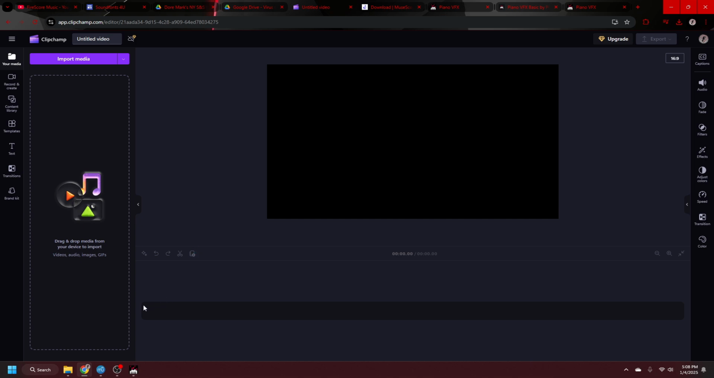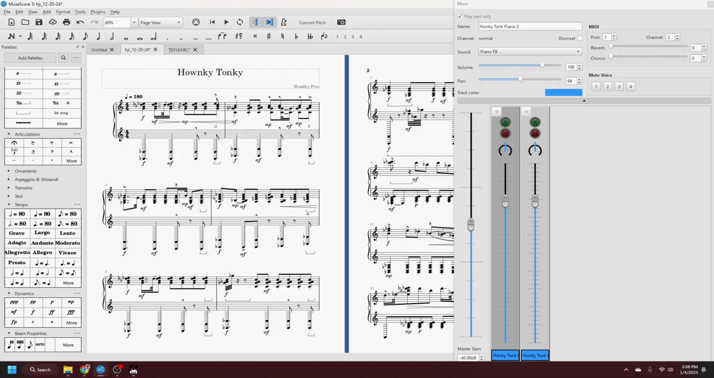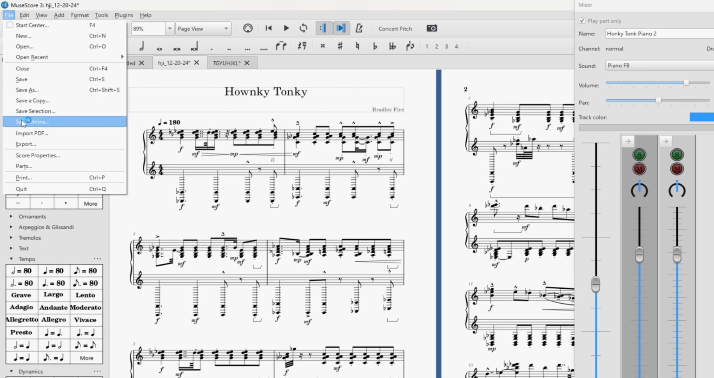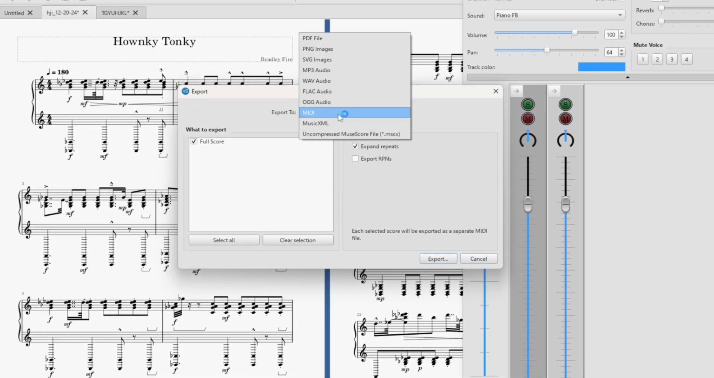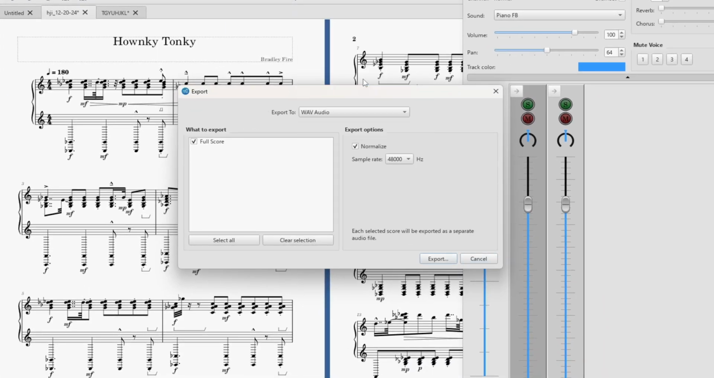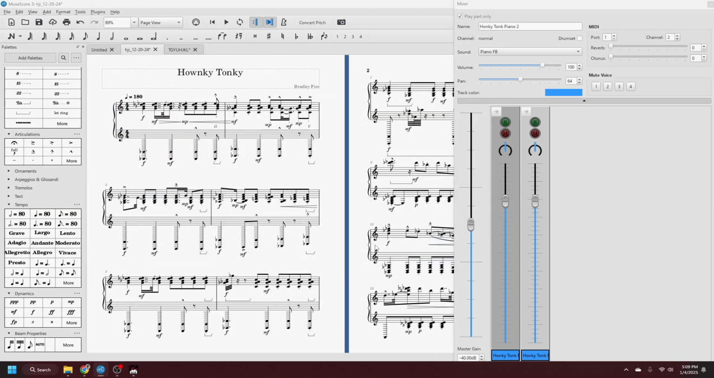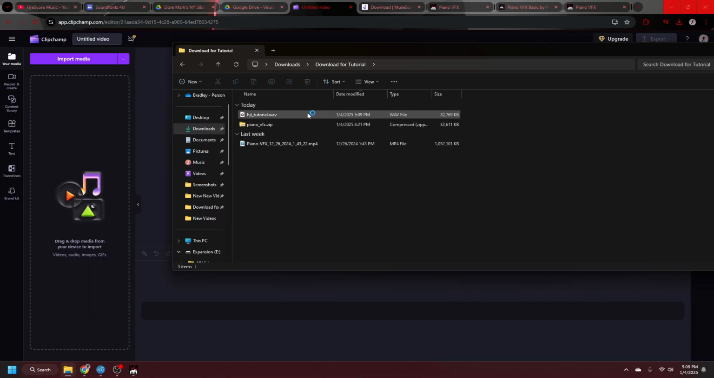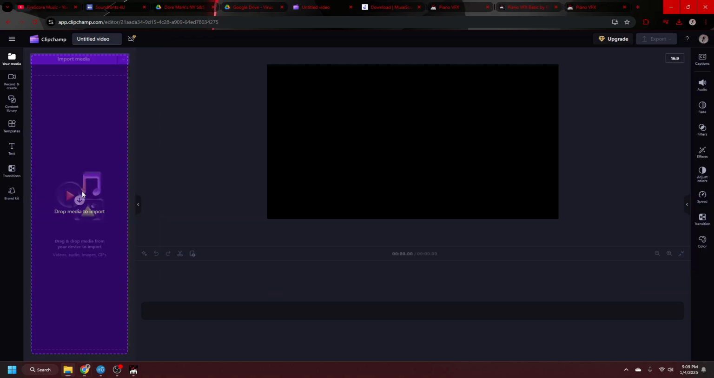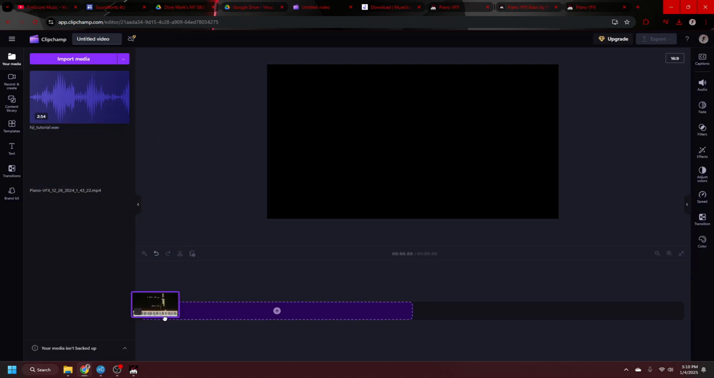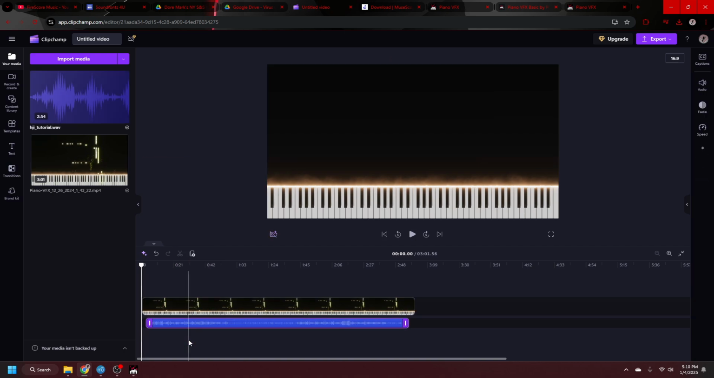To get the audio file, you can go back to MuseScore, go to File in the top left, Export, Export to, and then WAV audio since it is the highest quality. You can then press Export and wait for it to finish. After it's finished, you can then drag both the MP4 and WAV file into ClipChamp. You can then drag the video and the audio onto the timeline and adjust the timing, which is very important.